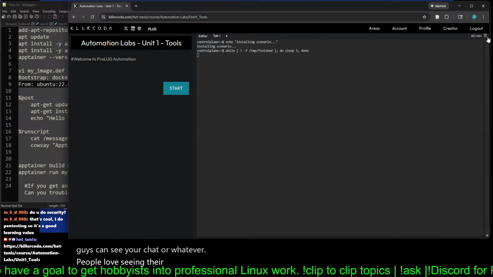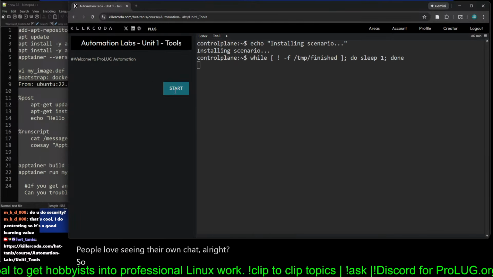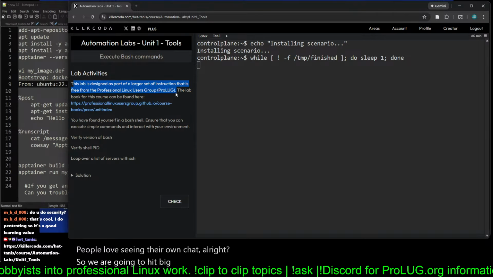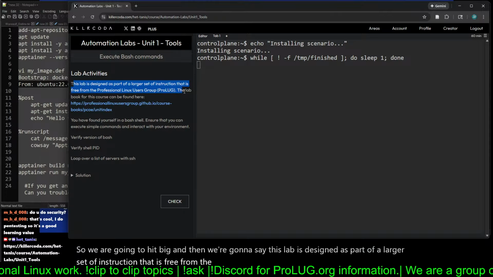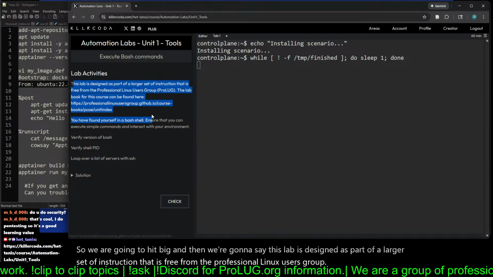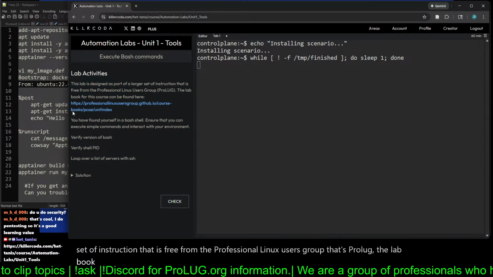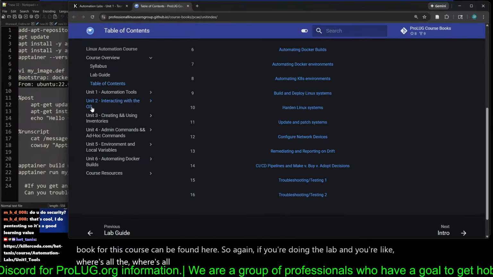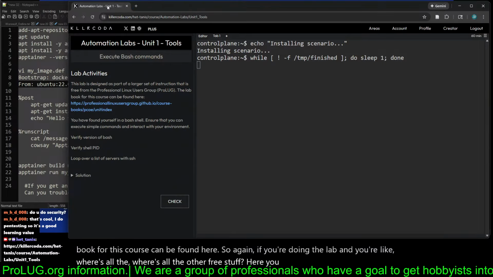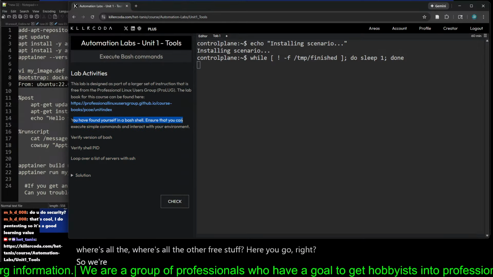All right. So we are going to hit big. And then we're going to say this lab is designed as part of a larger set of instruction that is free from the Professional Linux Users Group. That's Prolug. The lab book for this course can be found here. So again, if you're doing the lab and you're like, well, where's all the other free stuff? Here you go, right? So we're going to go in here, and then you found yourself in a bash shell.